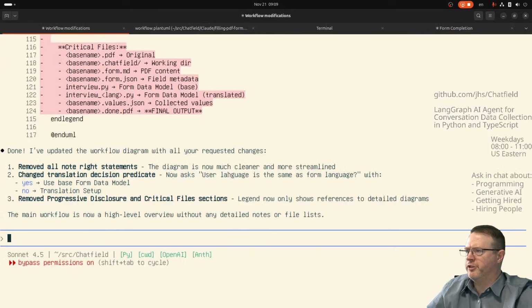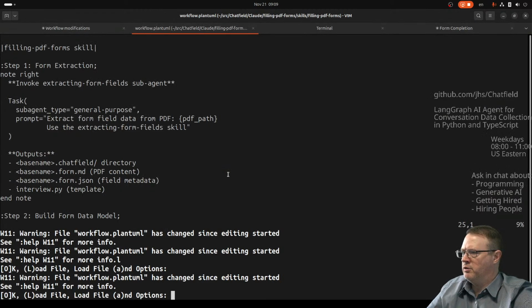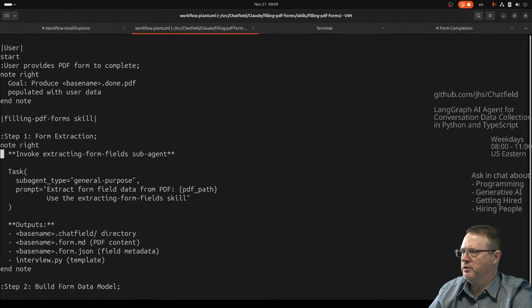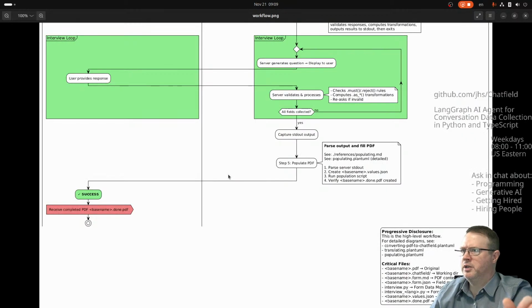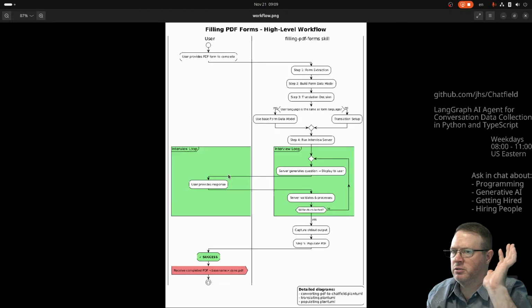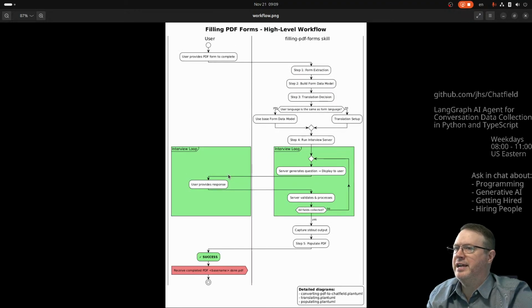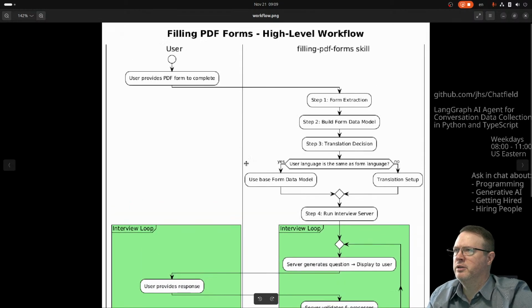Good, good. So then I rerun my NPM step. Wait, what? Learning workflow has changed. Oh, yeah. Okay. Let's rerun that NPM step. And then this should update. Come on, Schwartz. Yes. Very good.